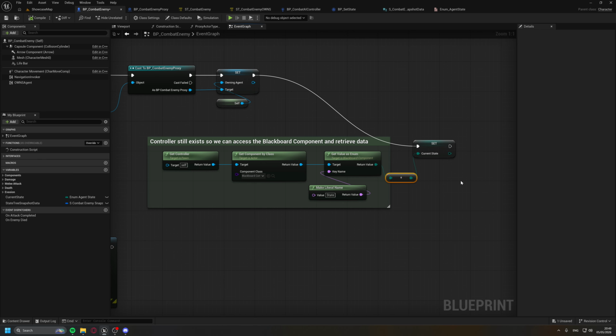So yeah, that's it. I will try to build on this project and show different examples of use cases and stuff. Maybe in the next video I'll make a state tree that the proxy could use and decide what to do on its own.